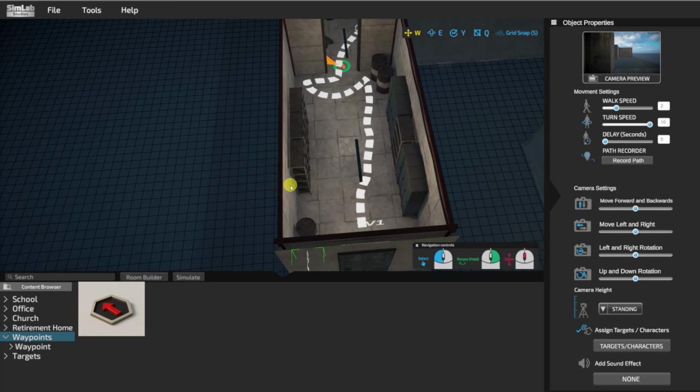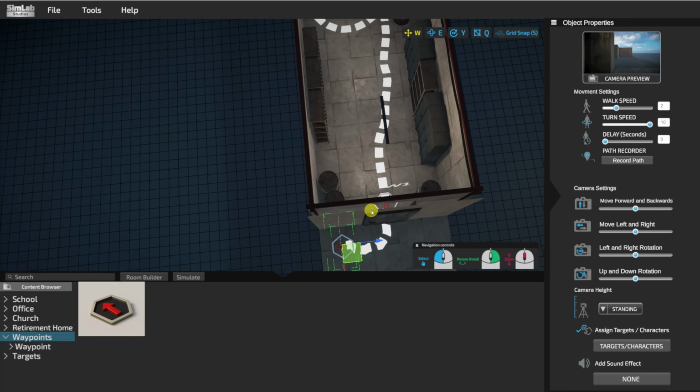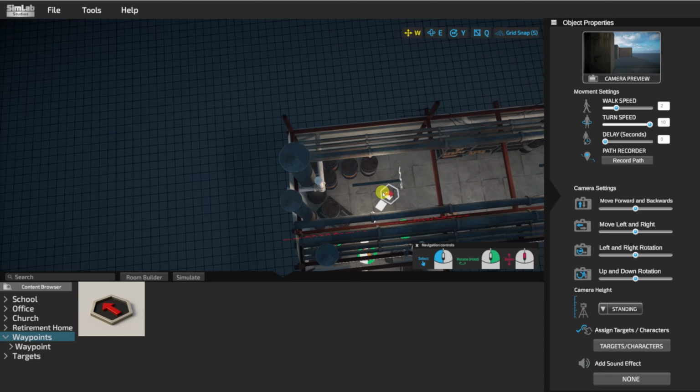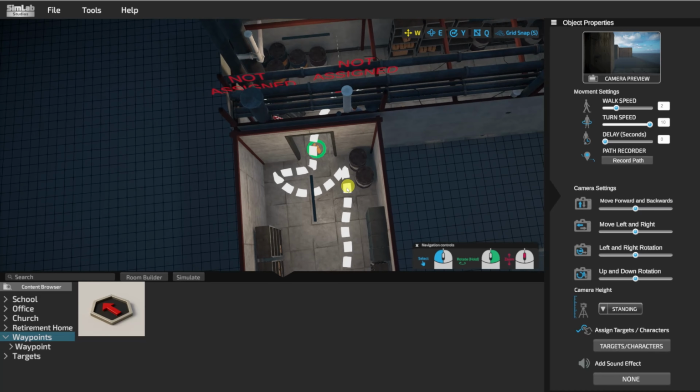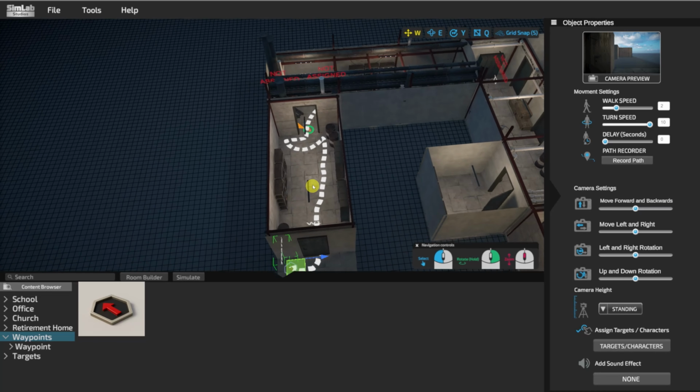And now I can see my path. So here's my start. Here's waypoint 1 in the door there. Here's waypoint 2. All right, you can see the targets. Now they say not assigned, right? Because they're not assigned to the waypoints. So that's our next thing we want to do.